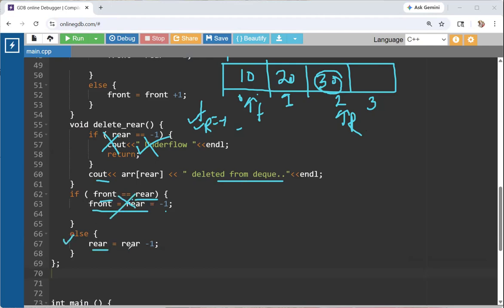So it will say rear will now decrease by 1. When it decreases by 1, now 2 minus 1, it will say 1. So rear is pointing to this location. From the memory allocation, 30 will be deleted, no longer in the dequeue. Okay, so this is the last scenario for this program.